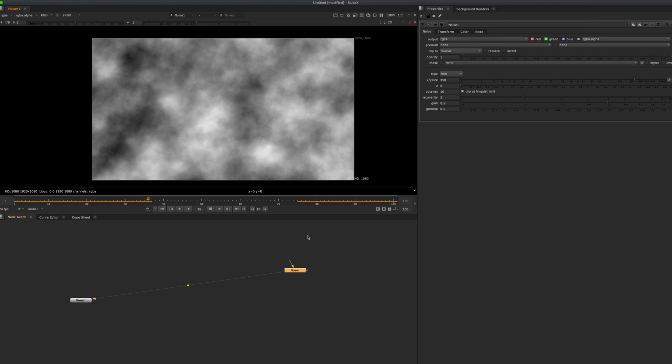For example, we could set the expression to frame times 2 to make the animation twice as fast, divide it by 2 to slow it down by half, or we could multiply it by -1 to invert it. But I probably use the frame variable the most with the noise node. By default, the noise node generates static noise.